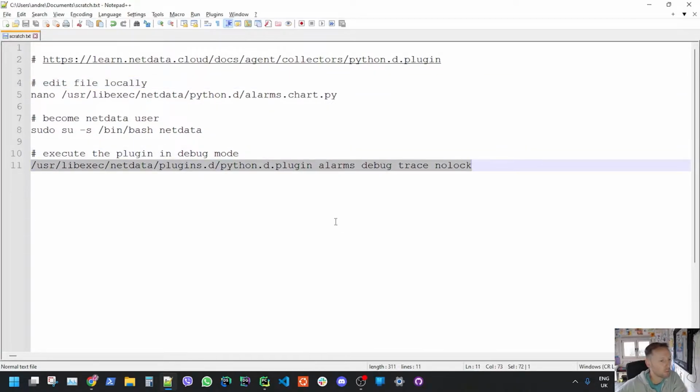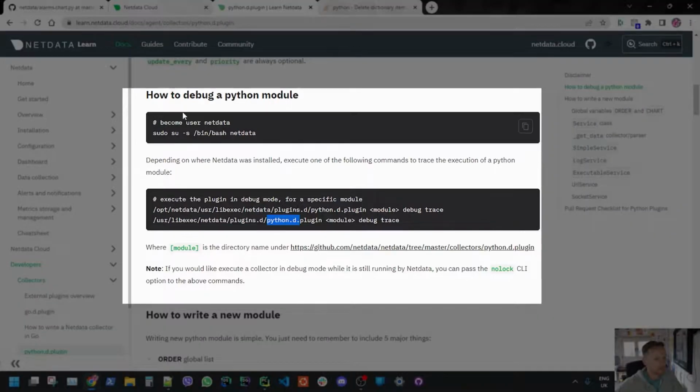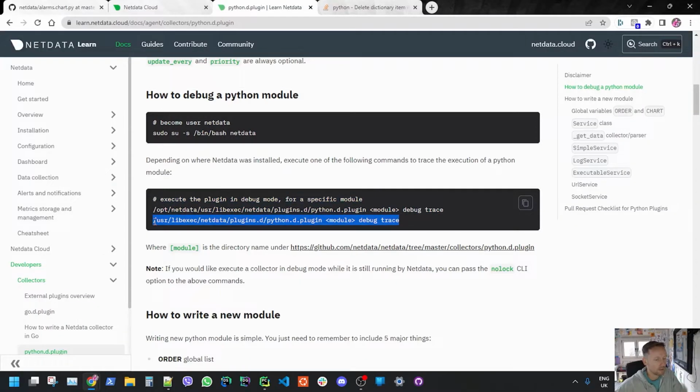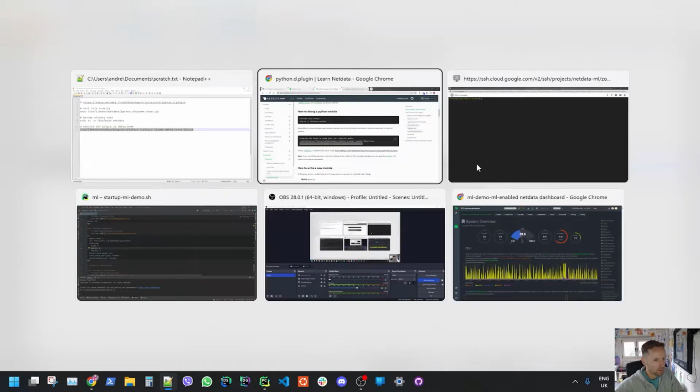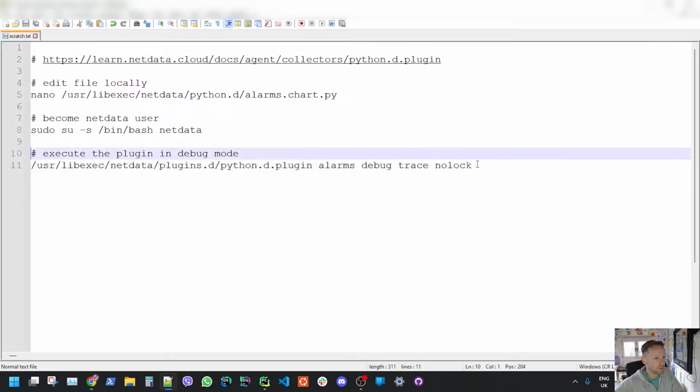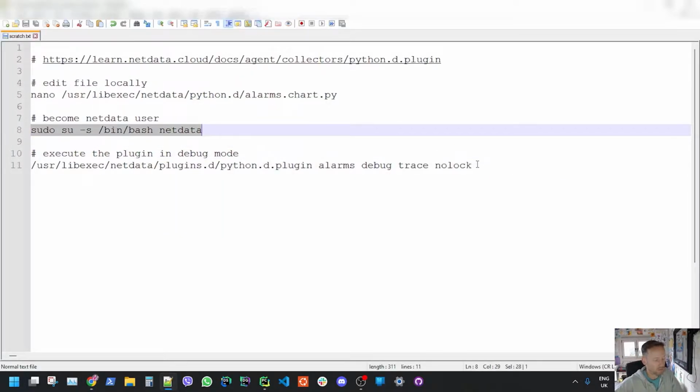To run it in debug mode, all I'm doing here is copy and pasting this, how to debug a module. This one here is the one that works for me. So I'm just calling the Python plugin and telling it to run the alarms collector in debug mode with a trace, and no lock, which means, because it's already running at the moment in the actual main Netdata process, the no lock means I just want to kick off another process so I can just see what's going on. The first thing I need to do before that is become the Netdata user. That's also in the docs there.